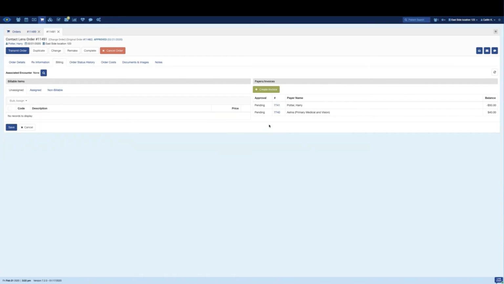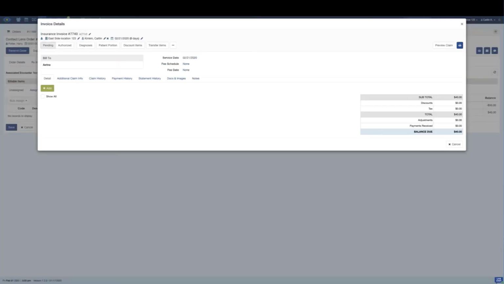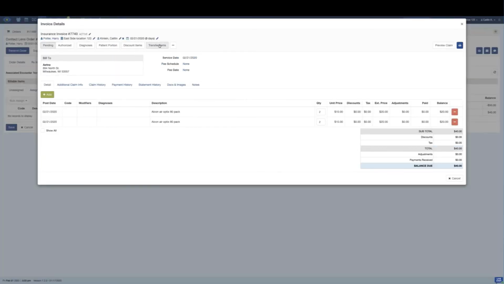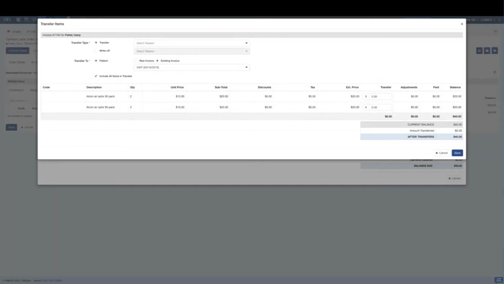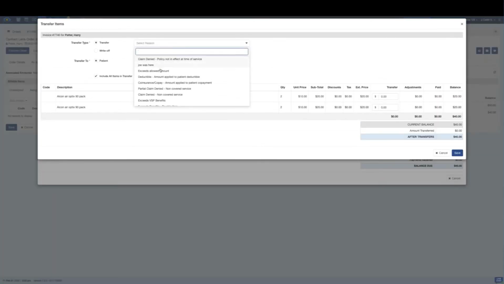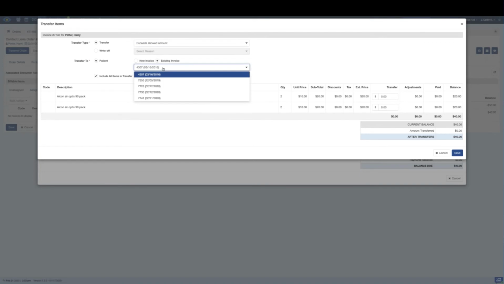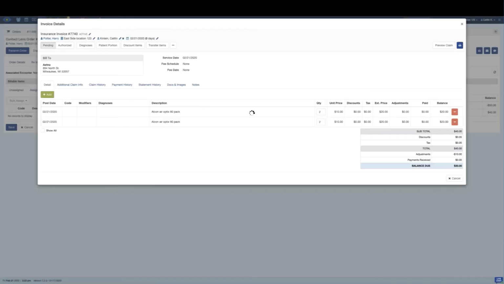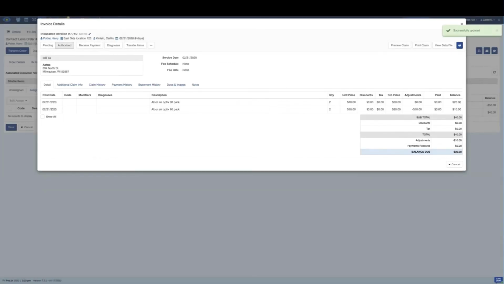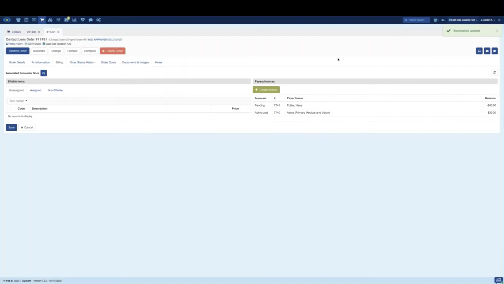Now I'm going to go over to my insurance invoice and transfer my charges to the patient invoice. I'm going to go ahead and open it up, and I'm going to click Transfer Items. I'm going to choose my reason, and we're going to transfer it to an existing invoice. And I'm just going to transfer $10 of this to my patient. I can go ahead and make my invoice authorized.